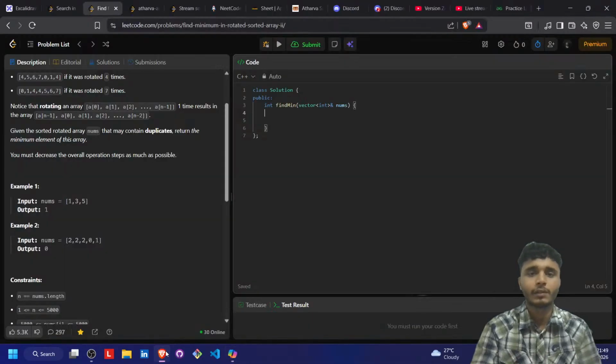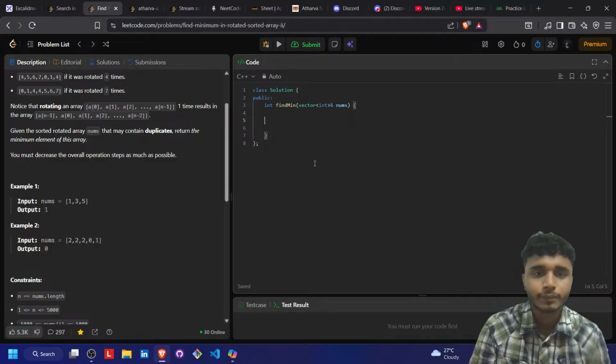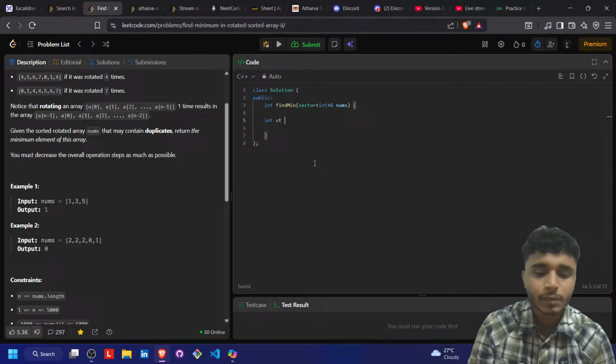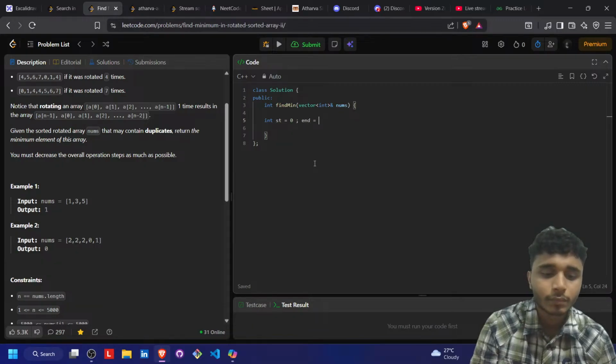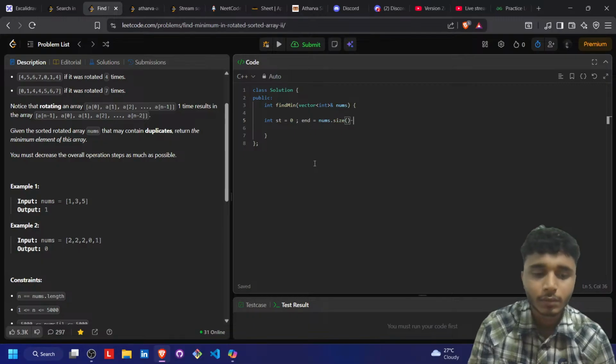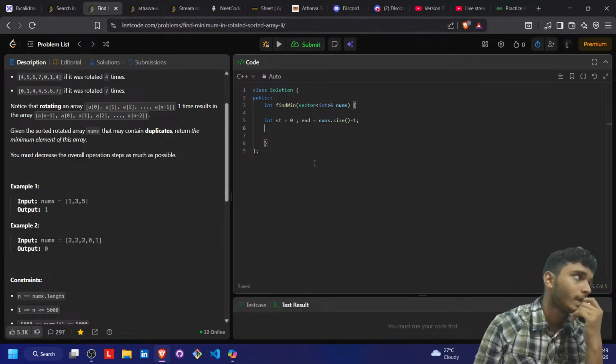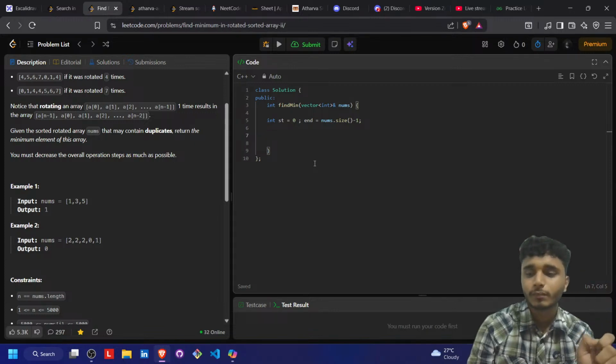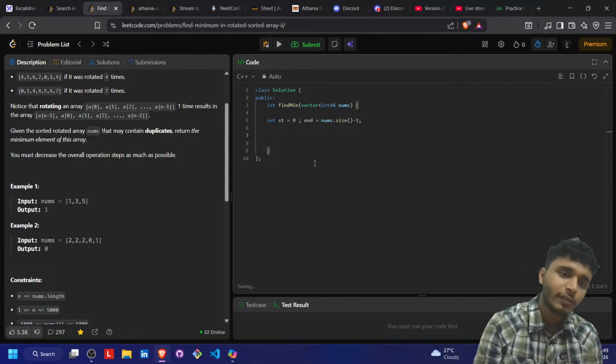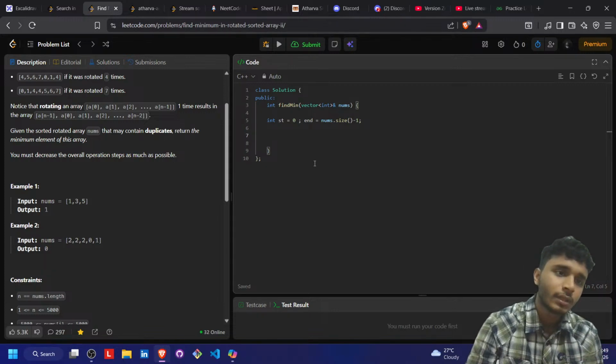Okay, at first I think we should write the code. So int start is equal to 0, and end is equal to nums.size minus 1. But we are supposed to think about the logic on our own, right? This is not the right thing.